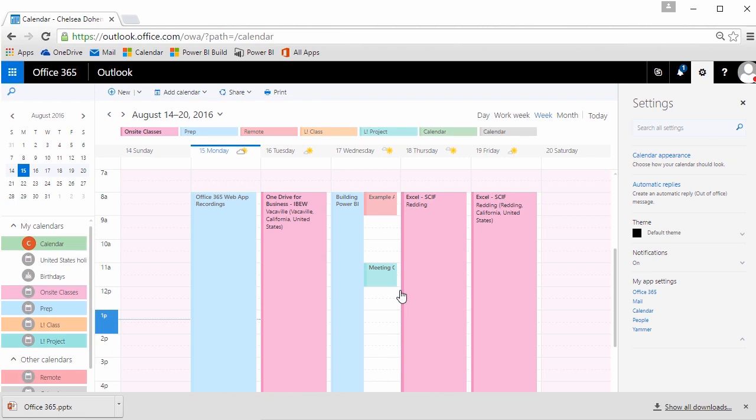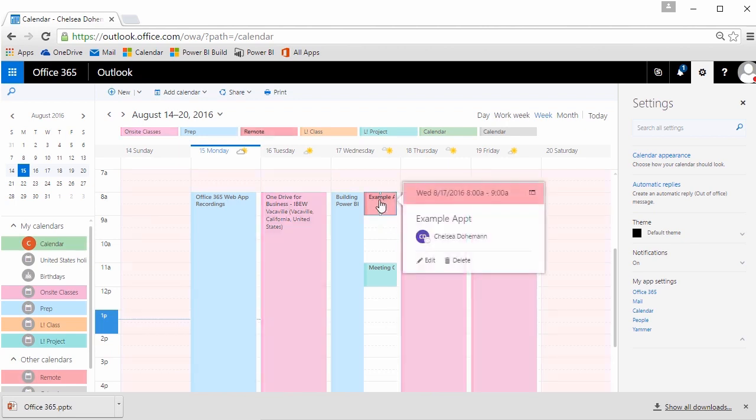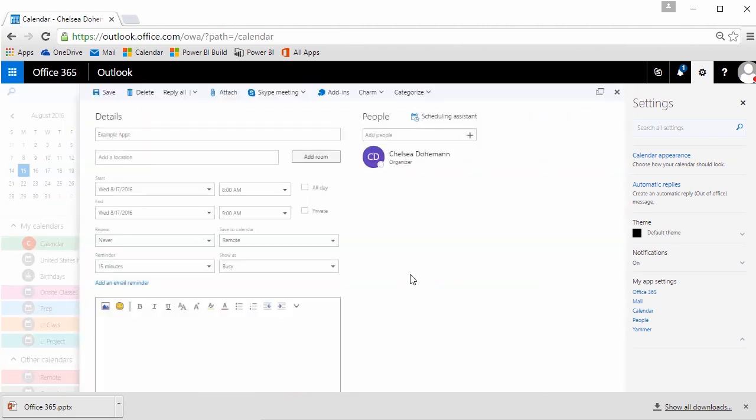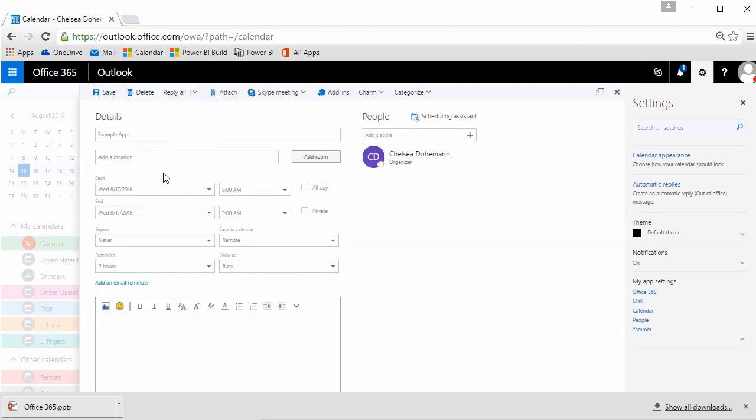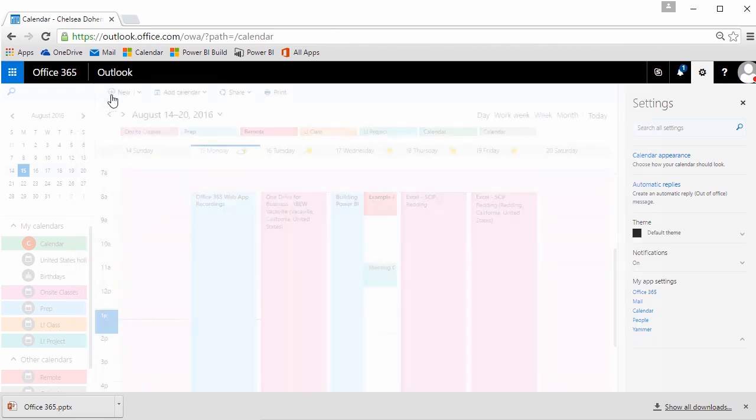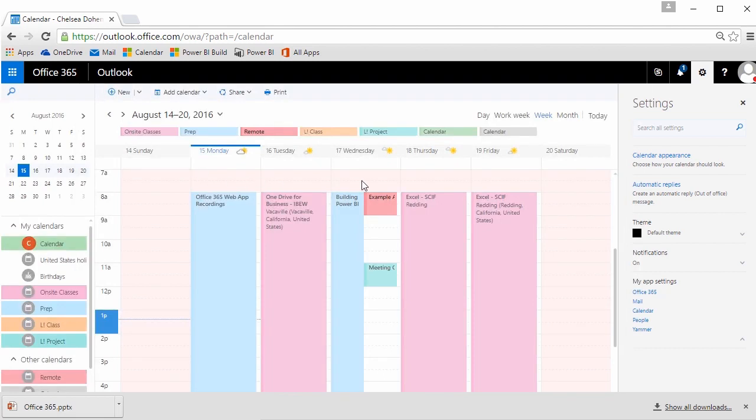If I forgot to make an email reminder for myself for this particular calendar event, I can go ahead and edit it by simply clicking on that item, click on Edit, and now I can set up a nice little reminder for myself of maybe 2 hours before to remind me, hey, you need to start driving. And once I'm happy with it, I can go ahead and click on Save, and that particular item has now been saved to my calendar.